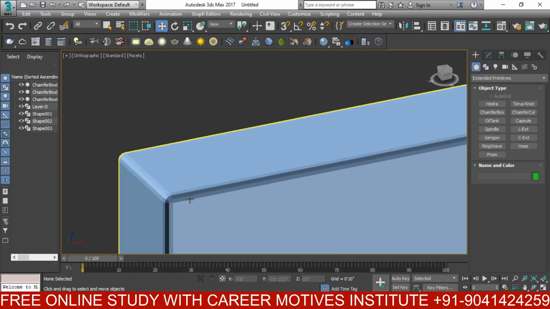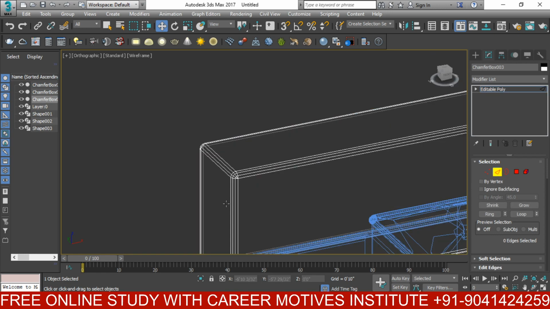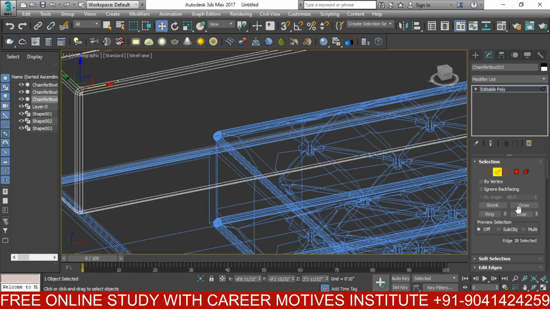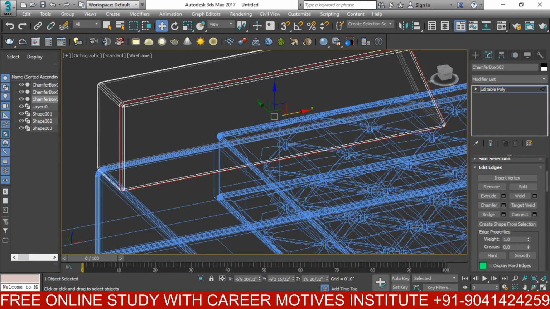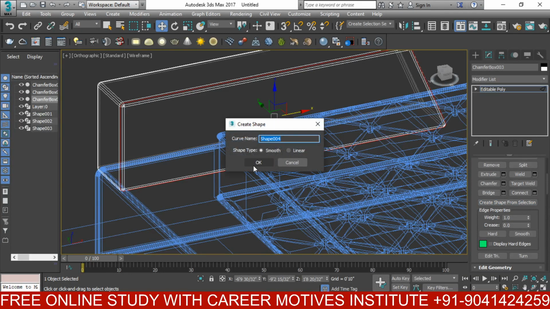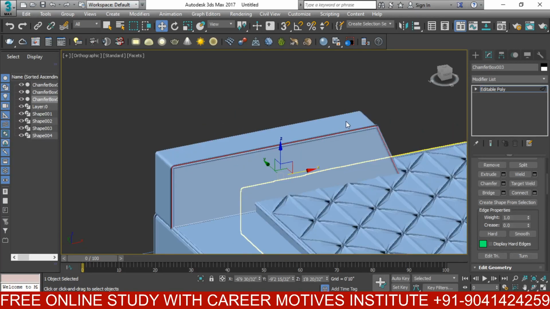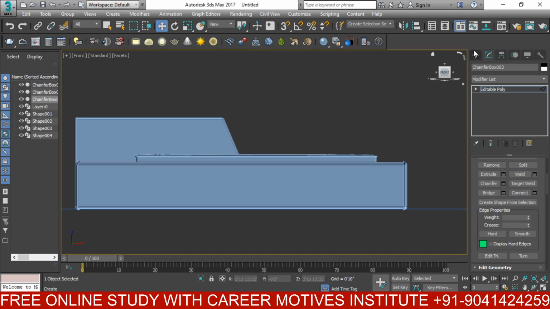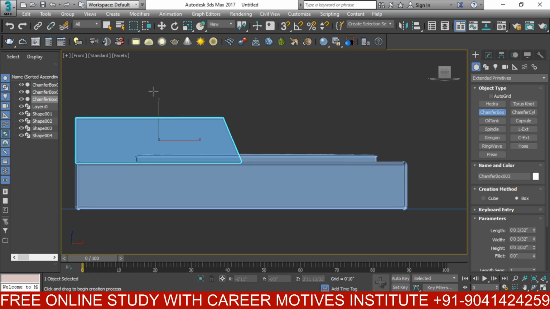Okay, and the next step is, again I'm selecting this, I'm going to select edge from the list, I'm selecting edge from here, and I'm going to increase the loop value, and then I'm going to select the option create shape from selection. Okay, so I have selected option create shape from selection, and here we go, and one side is ready, and now I am going to draw the other side.